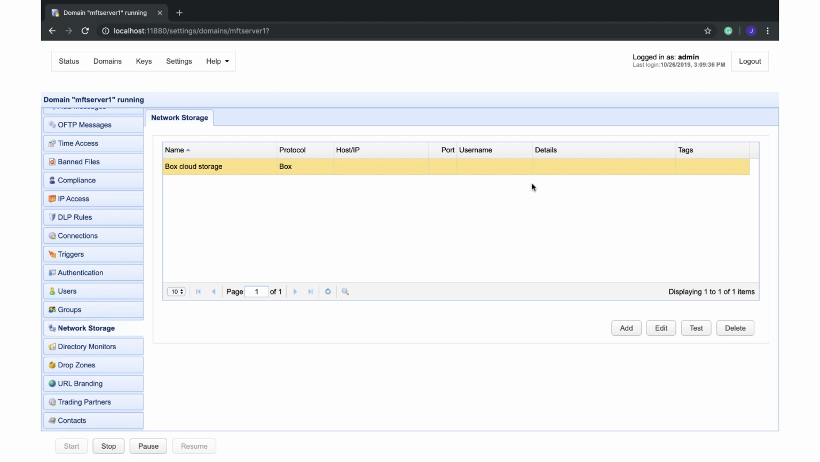Now that you have your Box network storage ready, the next step is to define a virtual path to which a user or users will upload files to. There are two places where you can define that virtual path. You can do it in a user account or in a group. Let's do it in a user account for now.